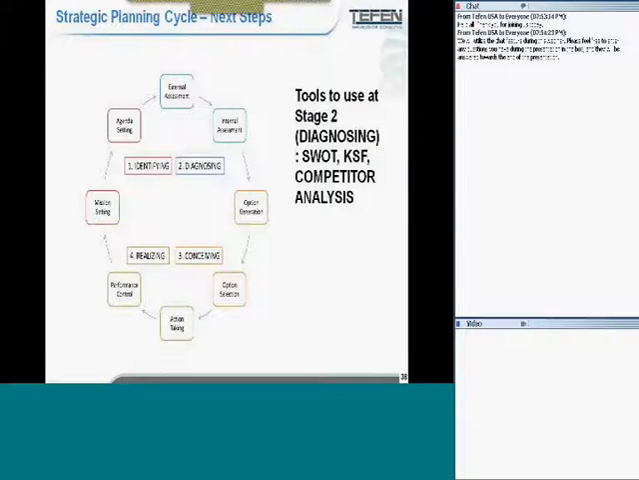Okay, tool to use at stage 2. So this is the diagnosing stage. There's a number of things that we do. There's SWOT, which is your strengths, weaknesses, opportunities, and threats analysis. KSF, which are your key success factors. And then finally, your competitor analysis.